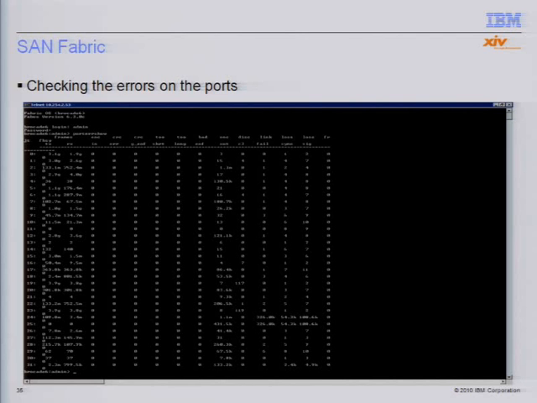If you're throwing some CRC errors into it, so the fourth line over is CRC errors, if you throw some CRC errors onto that same port, it's most likely an SFP problem on your Brocade switch.